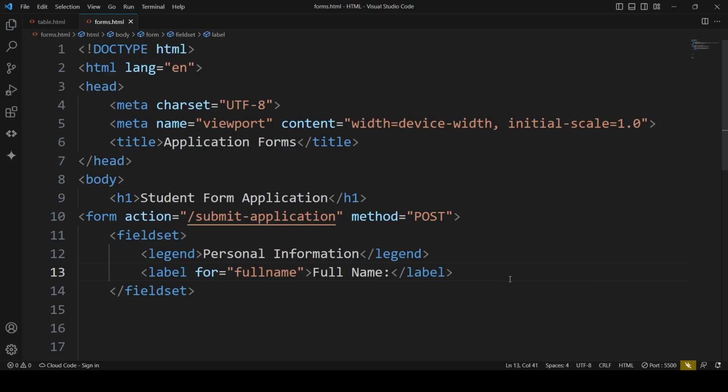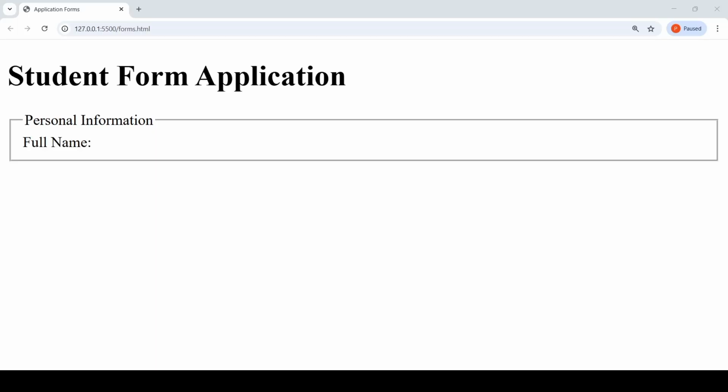So let's see what this will look like in our browser. Okay, as you can see, we have our student form application as a header, and our first fieldset has that personal information. And then this is full name. So full name is a label. We've not yet put the input. So let's go over to put the input right away.